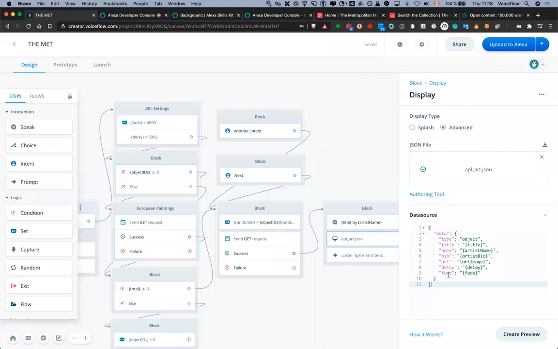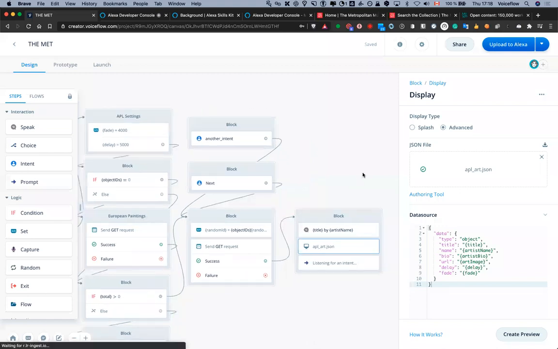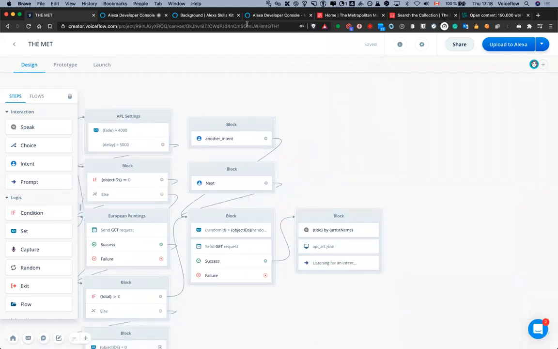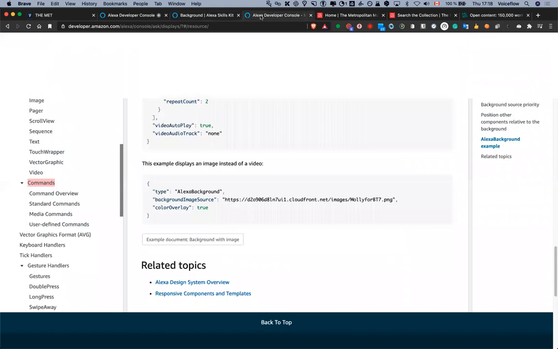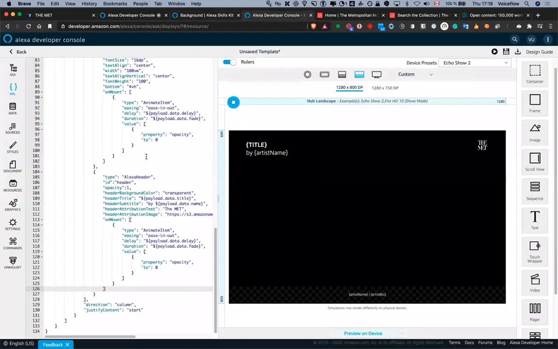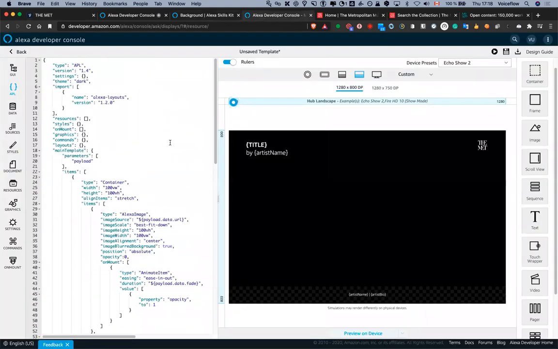Delay and fade, that's for the animation. And to understand that, let's go to the APL editor. So here is our template in the APL editor.